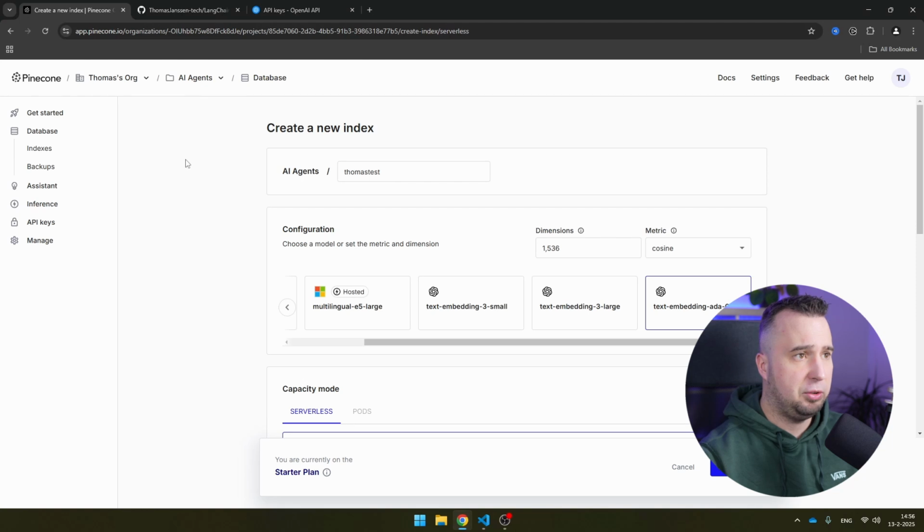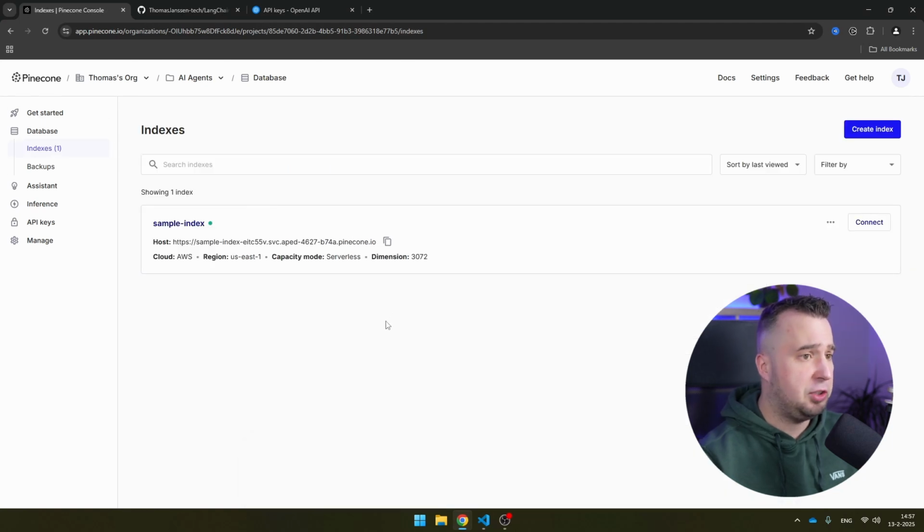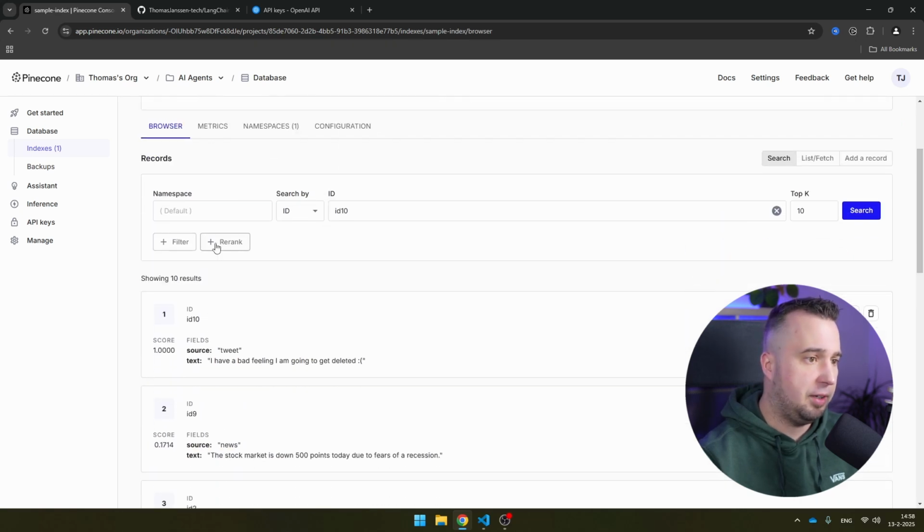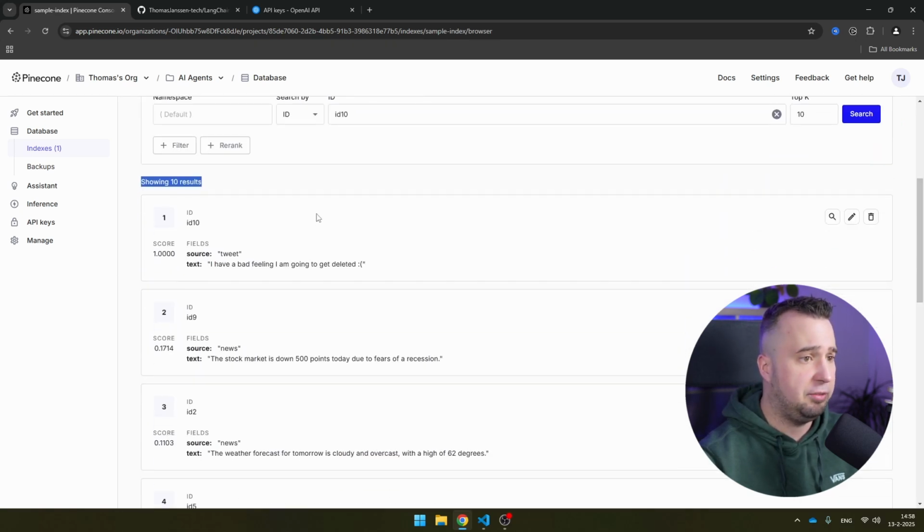So let's navigate to the database. And if you refresh the page, you should now see that an index has been created. So let's click here. Now you will see here that we have 10 results, and you will see that all the text have been loaded and have been embedded in the database.